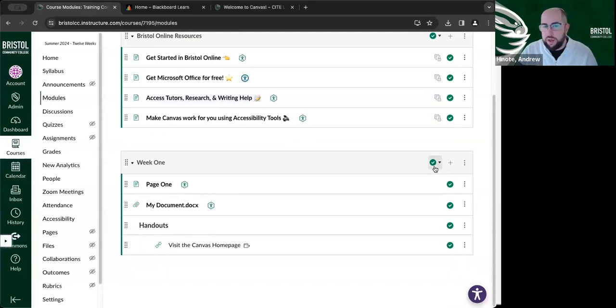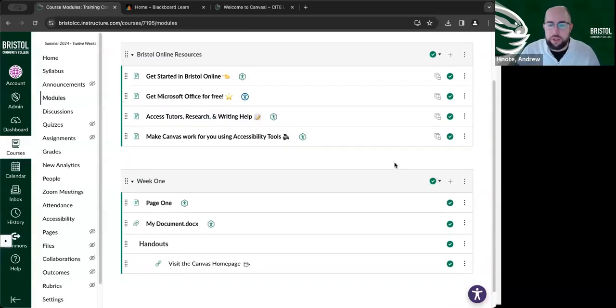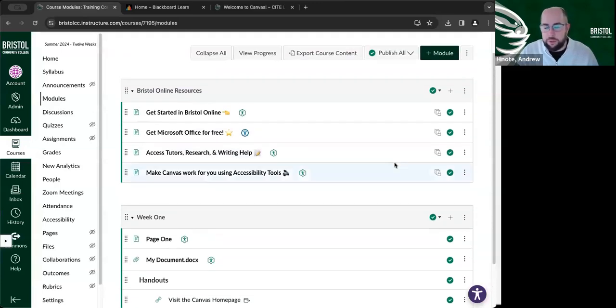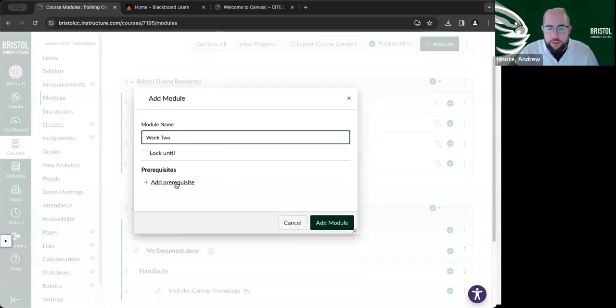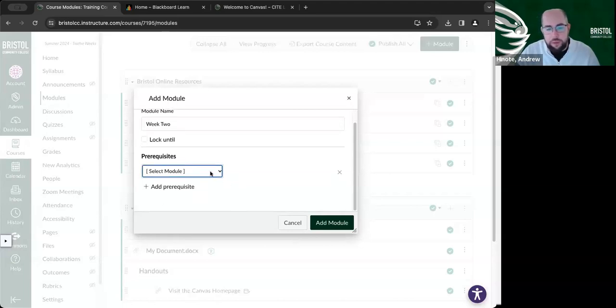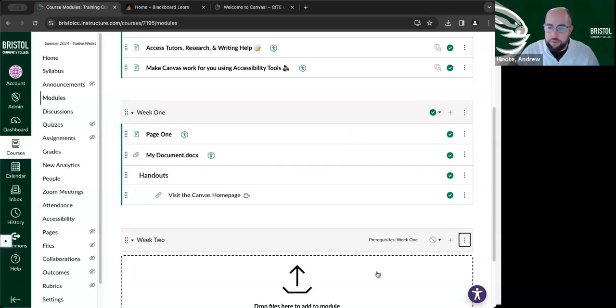Okay. One interesting new feature that has been brought forward with Canvas is the ability to sort of connect your modules to one another. So for example, if you wanted to make it so that students had to finish the content in week 1 before they could see what was in week 2, that is something that you can do. So I'm going to make a module here and call it week 2. And there's this functionality called adding prerequisites. And that's going to be a prompt every time you upload something on this module page. So if I click on add prerequisite, I'm going to say week 1 is the prerequisite for week 2. And then I'm going to add the module.